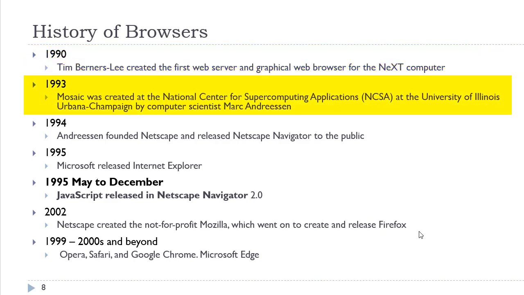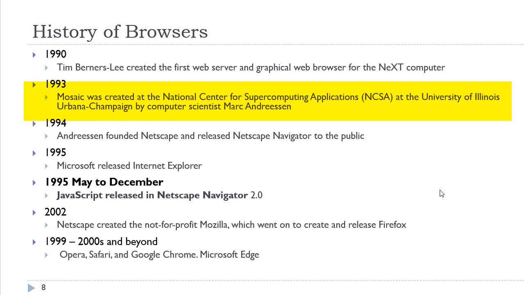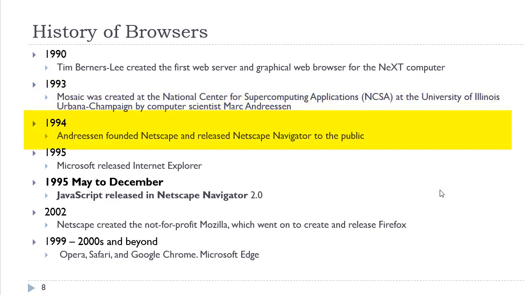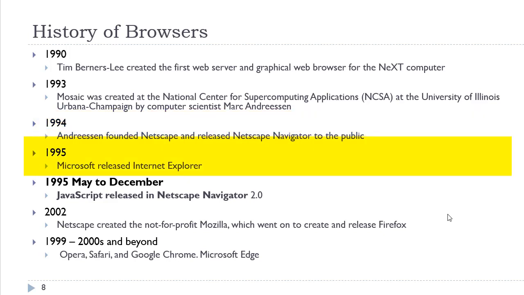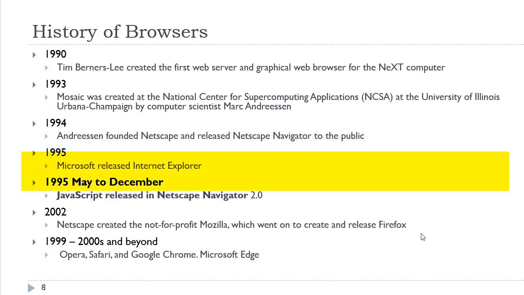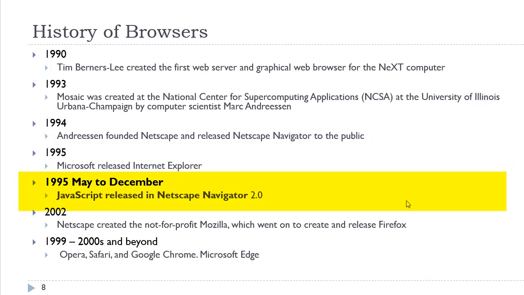However, the first popular web browser dates back to 1993, and that was called Mosaic. The Mosaic browser development is credited to a developer called Mark Andreessen. Andreessen and his team later in 1994 founded the Netscape browser. A year later, Microsoft released their Internet Explorer browser. Up to this point, web pages consisted of HTML. There was no CSS. Halfway into 1995, the JavaScript engine was released into the Netscape browser.